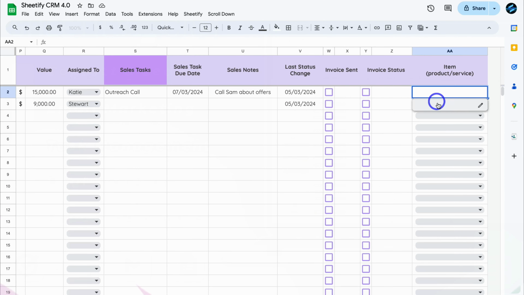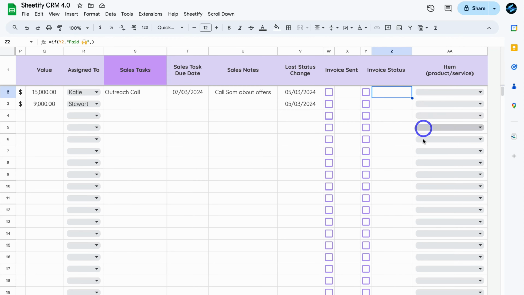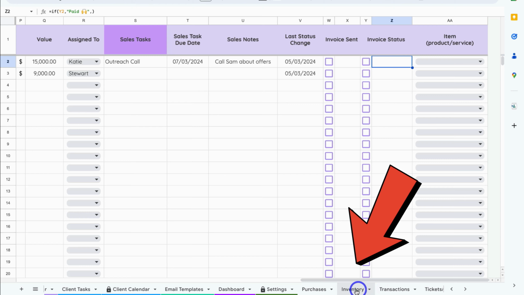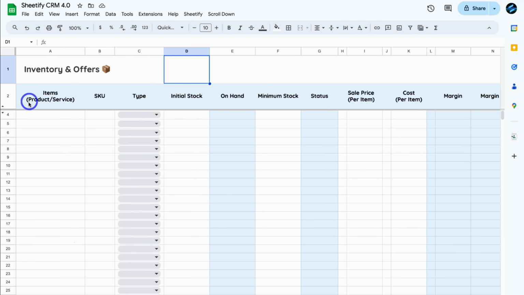As you can see, we have 0 products or services. Now to add these products or services, simply scroll across and locate inventory. Now inventory and offers is used to manage all your items, your products and services.